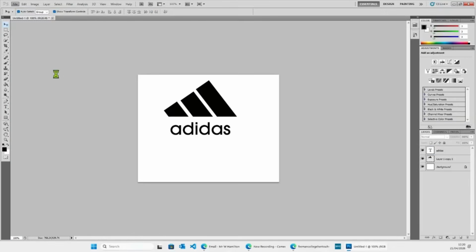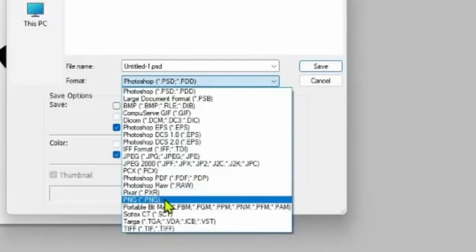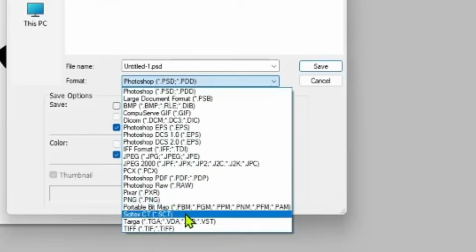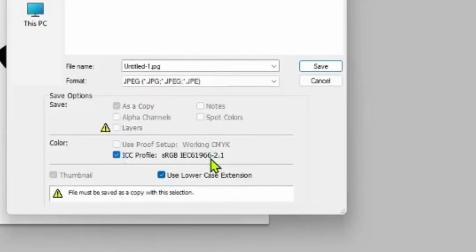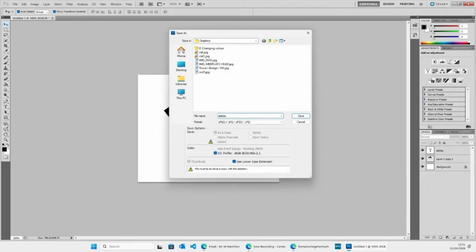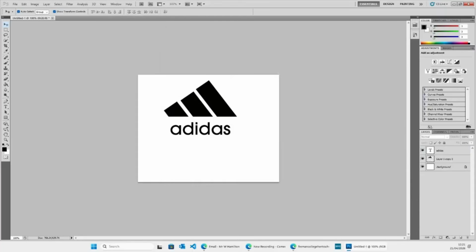Finally, we're going to save this away. By default, Photoshop saves as a PSD file. We want to save it away as a bitmap or raster image, something like PNG or JPEG in this case. Give the file a sensible name, note where it is that you're saving it, in which folder, and we can just go with the default options for that, and we are done.